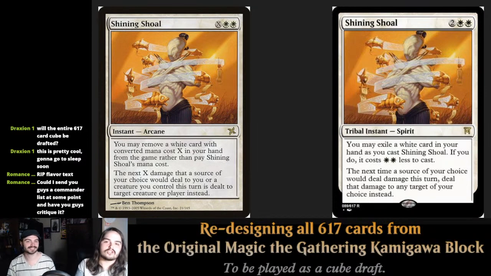Every single one of these Shoals almost was the exact same text, except instead of saying it costs white less to cast, it just said it was free. Okay, so exile a white card. If you do, it costs white less. The next time a source of your choice would deal damage this turn, deal that damage to any target of your choice instead. Okay, so that would be very strong as a Force of Will, like you were saying, like a Force of Shining Shoal. And I think it's weak the other way, but not crazy weak.